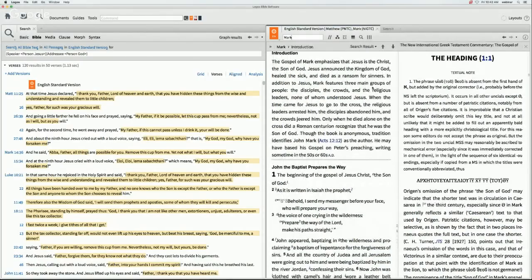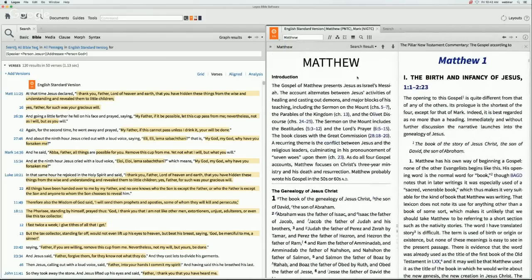Now we can read the NIGTC alongside Mark, and now when I jump to the book of Matthew, watch what happens. It goes back to the Pillar New Testament Commentary. So this gives you a level of flexibility that you might not have if you just add an entire series. So I hope that's helpful for you.